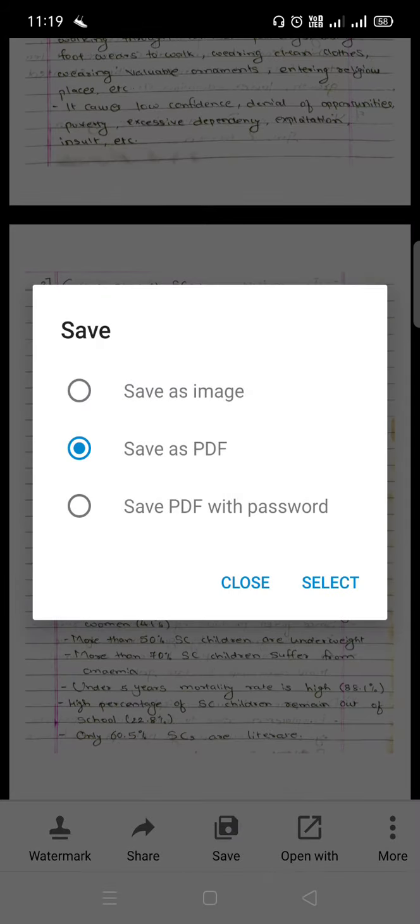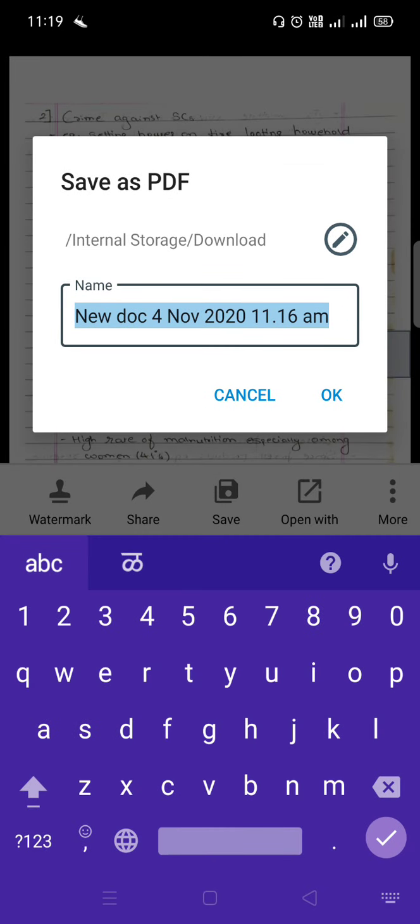I now want to save this PDF on my mobile phone. So in the lower tray you again get an option called save. Once you click that save, you get to see several options: save as image, save as PDF. There is no need to convert it back into an image. There is no need for any password to be put in. You have to just simply save the document as PDF. Click on select.